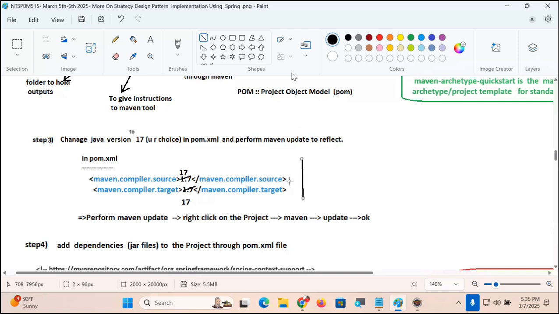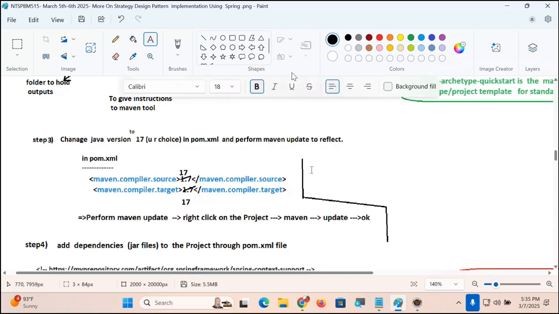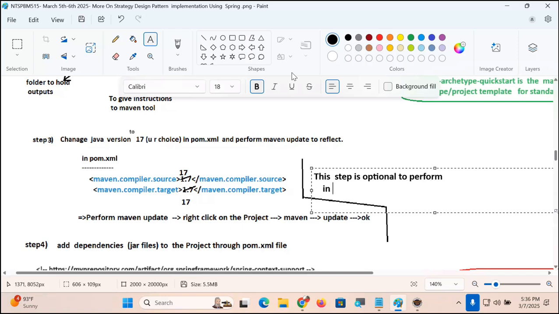This step is optional to perform in the latest versions of Maven. This step is optional to perform in the latest versions of Eclipse IDE. Tell me, this step is optional in the latest versions of Eclipse IDE.